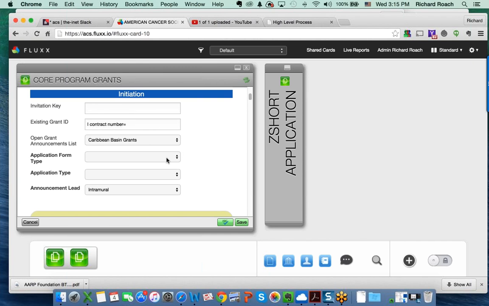So, if it's private, meaning they were invited to submit, it's not really an open grant announcement, then. And what I would say is you would want to have a couple of additional grant announcement types. One would be a private grant invitation, right? And then they would just select private grant invitation.